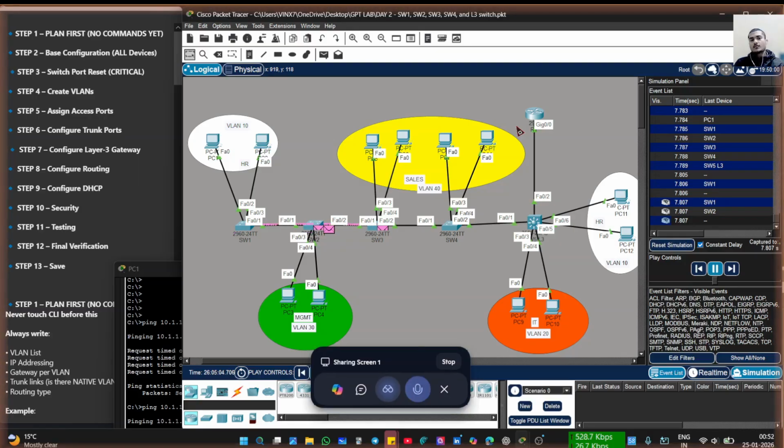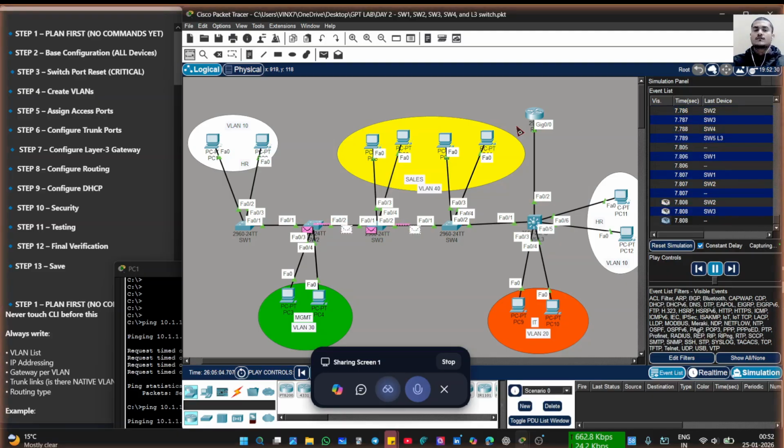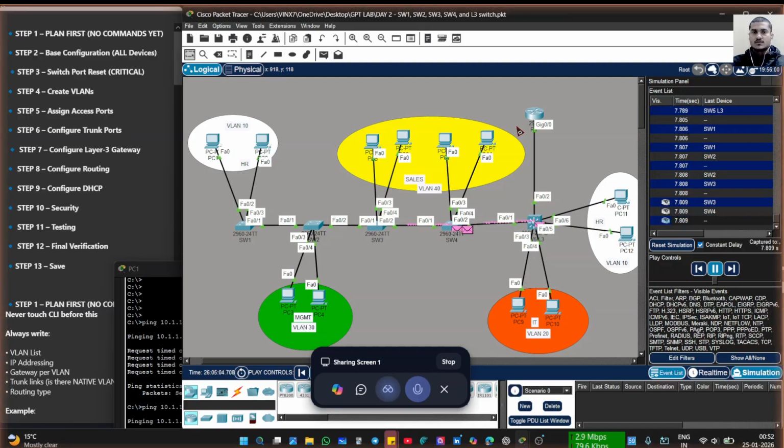I configured the layer 3 switch route as a default gateway. So what do you know about that, or what could be the cause of that?